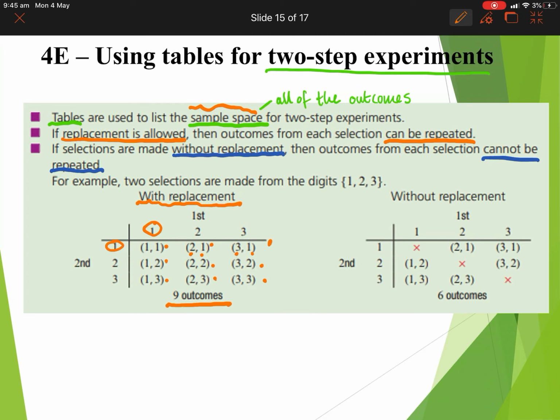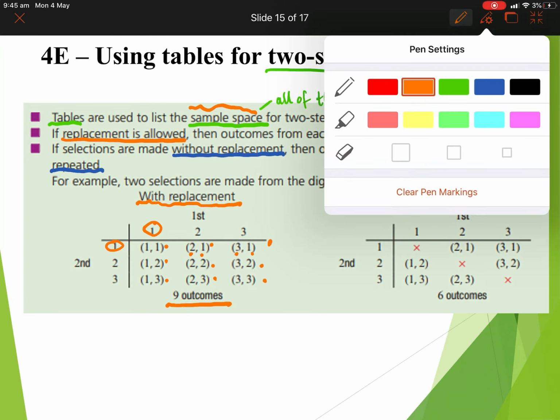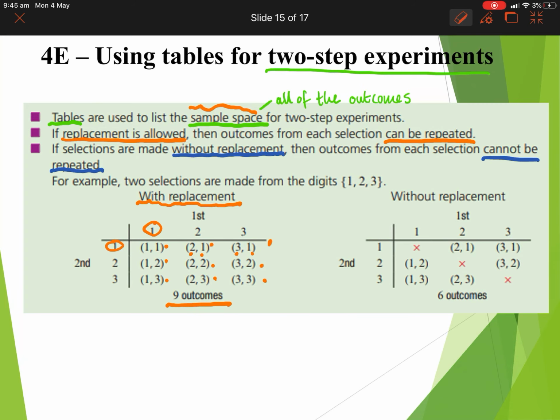This next one is without replacement. Let me use the other colour. So without replacement, okay, it says it cannot be repeated. Okay, so with this one, if you get a 1 with your first experiment, it means you cannot choose a 1 again because you're not replacing it. So that's why there's an X here. You cannot repeat the first one, okay?